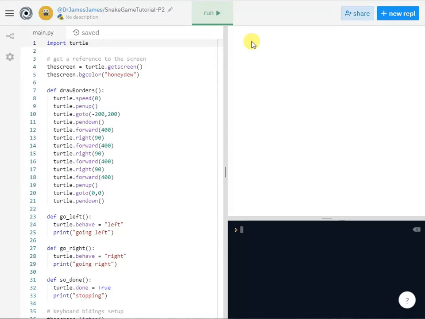So when the program starts, the turtle is pointed to the right, so it moves forward 400, and then it turns the turtle right 90 degrees, and it does that 4 times. So it draws a line that's 400, and then a line that's 400, a line that's 400, and a line that's 400. 4 times. It draws a square, lifts the pen up again, puts the turtle back to its origin, which is 0, 0, and then puts the pen down.